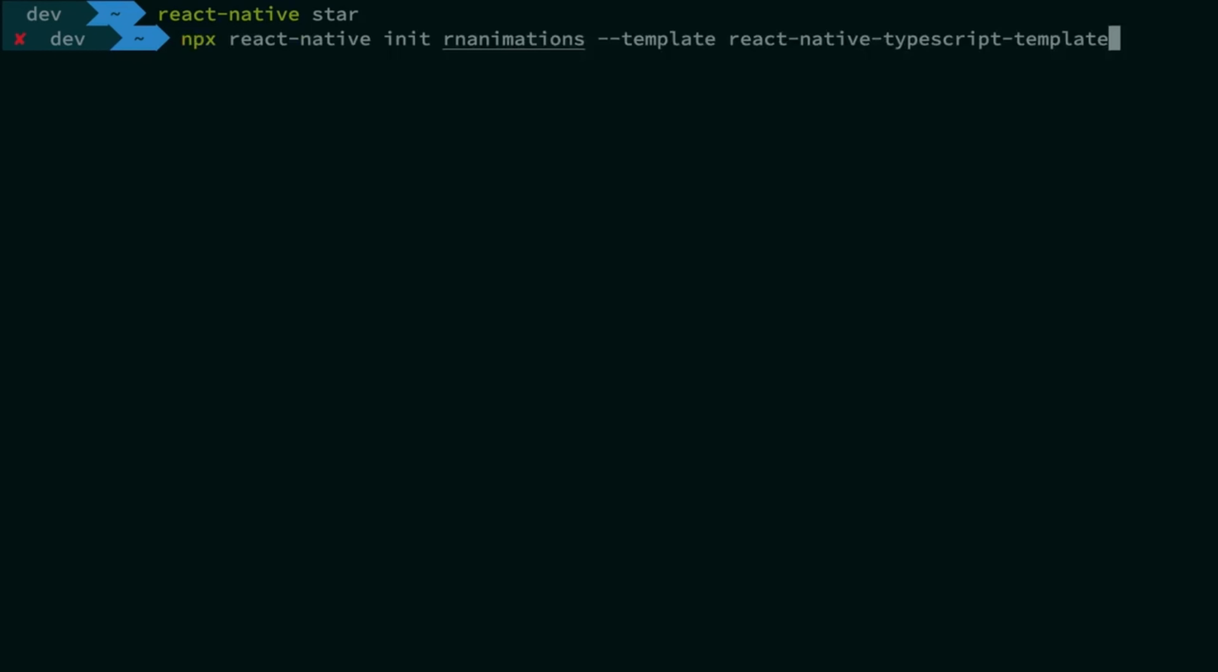So what I want to do next is run npx react-native init. RN Animations is the project name. And I want to make use of the template called React Native TypeScript template, right? So this template would allow us to bootstrap our project with TypeScript instead of regular JavaScript for React Native. And we'll just configure all that TypeScript and tsconfig.json stuff.